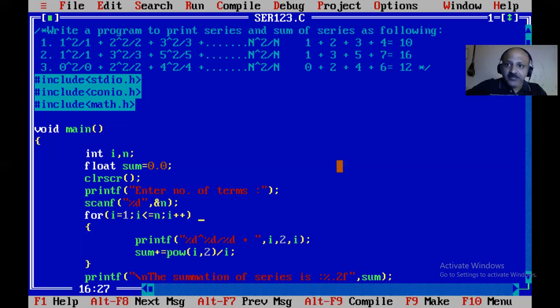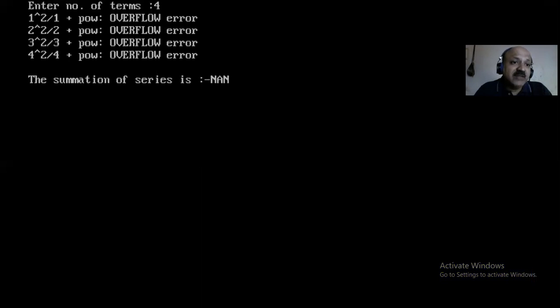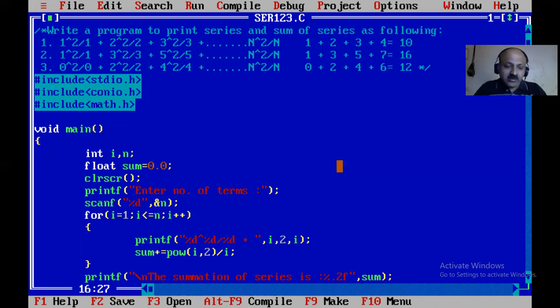Yes, let us check the 4 terms answer. So yes, the power function sometimes takes an overflow, and that gives a wrong answer. So what is the solution? So yes, that type of error, sometimes an editor issue and a power function issue. So we can use type casting here, that sum on the left hand operand is float, and all others on the right hand are integer type. So here we can fix the type casting problem.